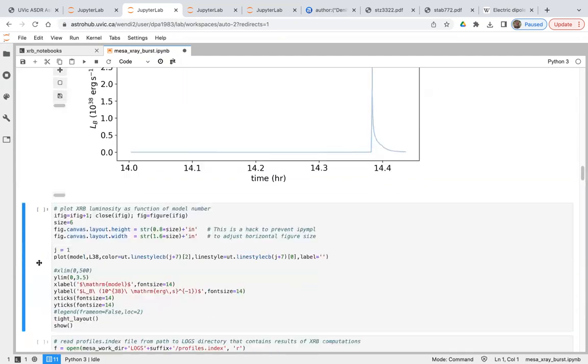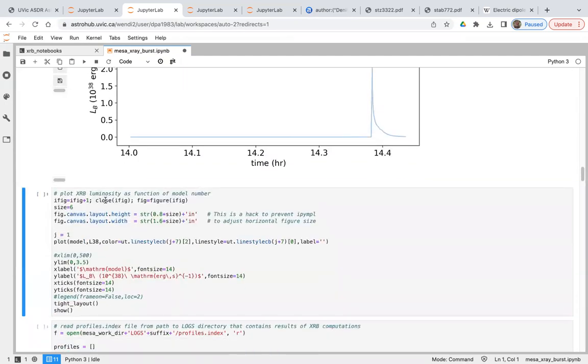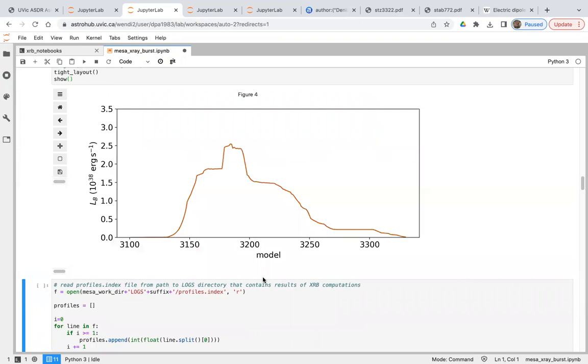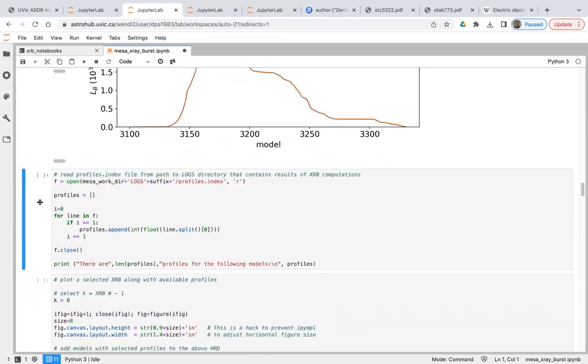solar erg per second. Now, plot X-ray burst luminosity as a function of model number, which is of course different from time. And this is a function of model number. Remember, I told you model number starts from approximately 140 and goes to 303 and something like so. It takes approximately 200 models. It takes about 2 hours to calculate 200 models just to follow one X-ray burst peak.